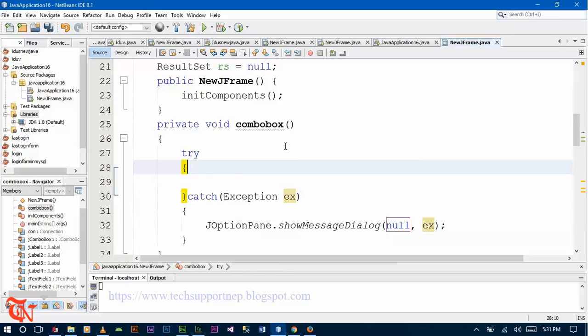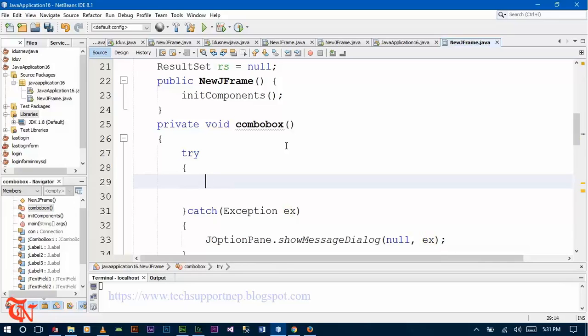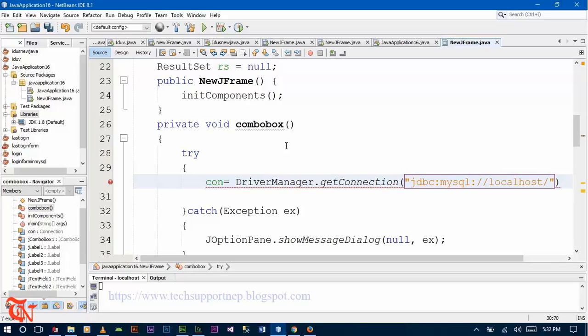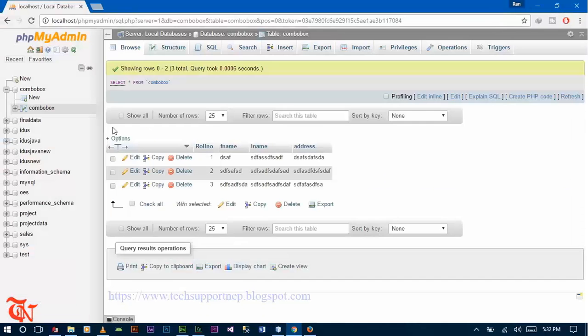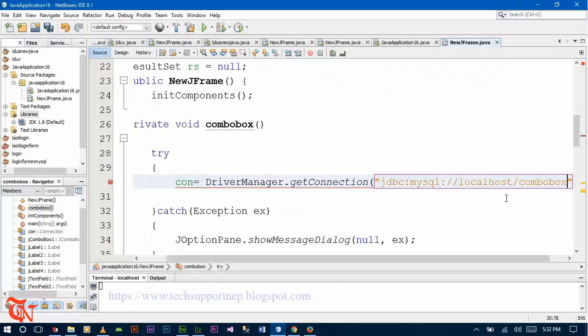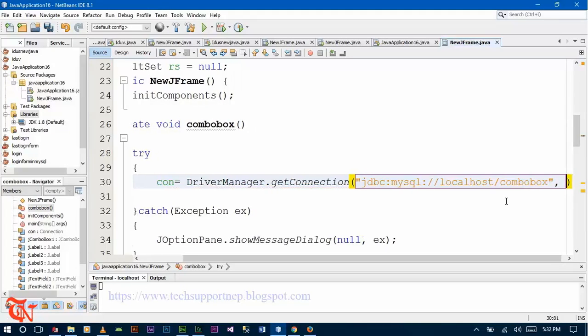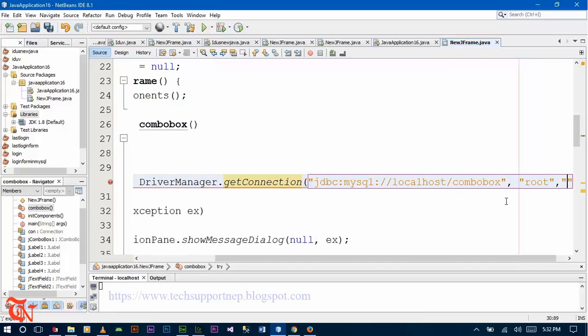Now inside the try, write the connection string over here. con is equal to DriverManager dot getConnection. Here goes the connection string: jdbc:mysql, double forward slash, then localhost and then your database name, combobox. And then the username, the default username is root, and the password is empty.